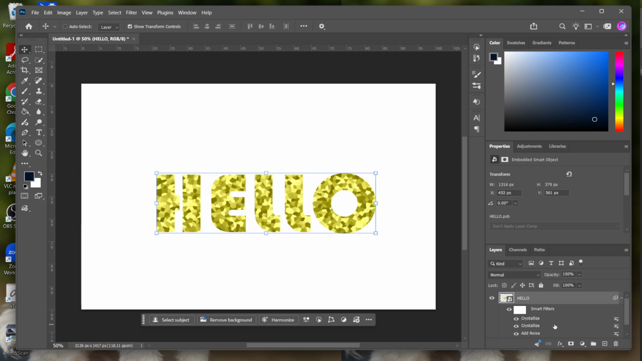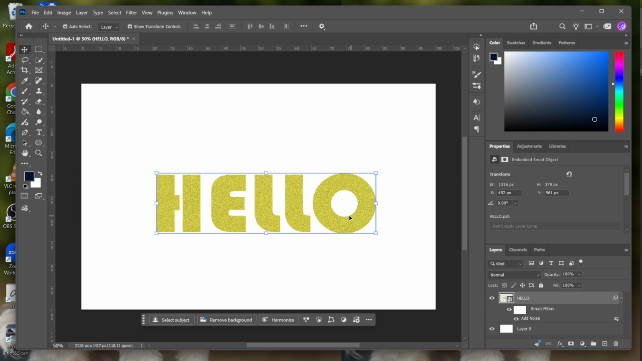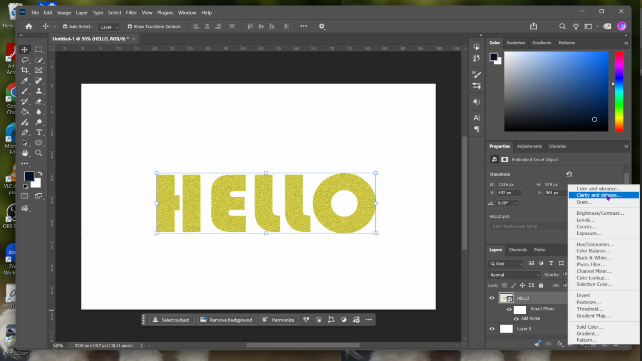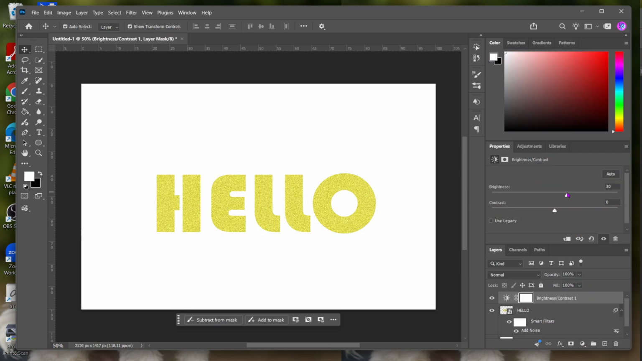To help the glitter pop even more, add a brightness contrast adjustment layer. Increase the brightness until you're happy with how much shine the effect has. You can also make slight changes to the contrast if the texture needs a little more depth or definition. Even small adjustments here can make a big difference in how polished the final result feels.